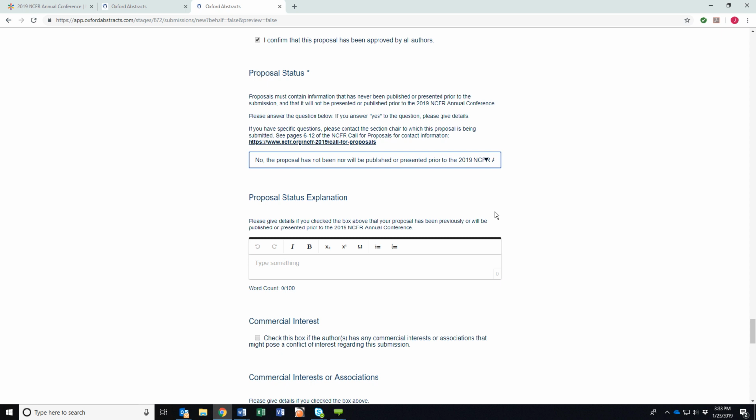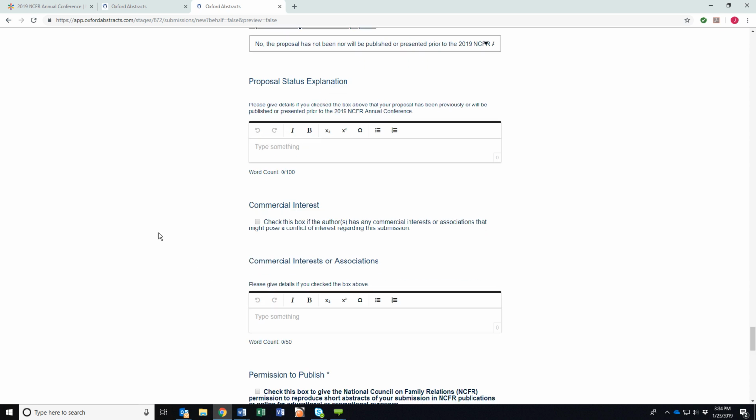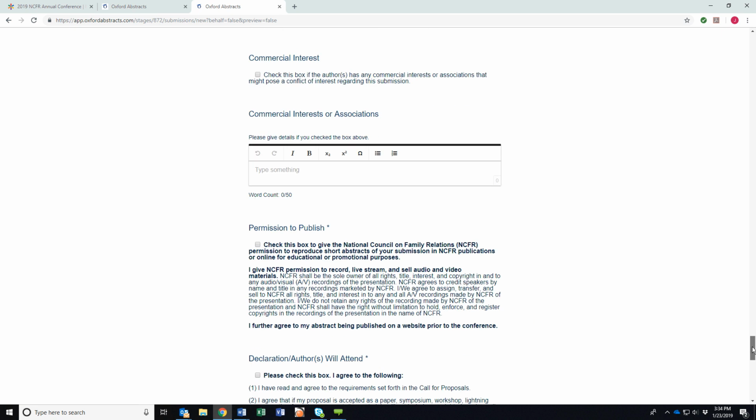The same thing happens with the commercial interests. If there's a way that you would have commercial interests or associations that would pose a conflict of interest regarding this submission, you would check there. And if you check it, then you must write in the details as to how there is the conflict of interest. If you don't check this box, then you don't need to do anything with it.